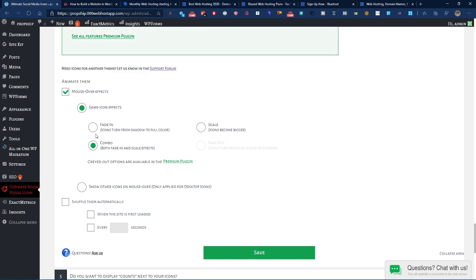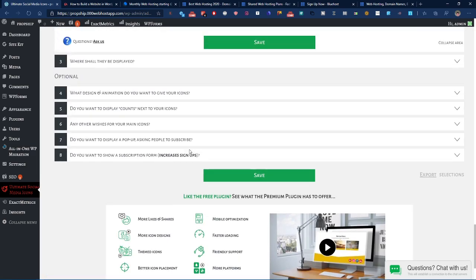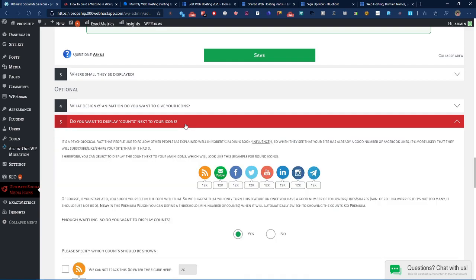You can choose the animation for combo, fade in, or scale, or it becomes larger or smaller, or disappears and reappears. Combo is best in my opinion because it does both at once. Why settle for less? Save if you do the settings. Then you want to display counts.